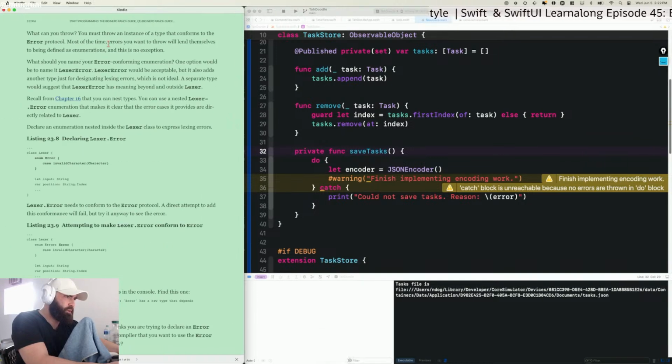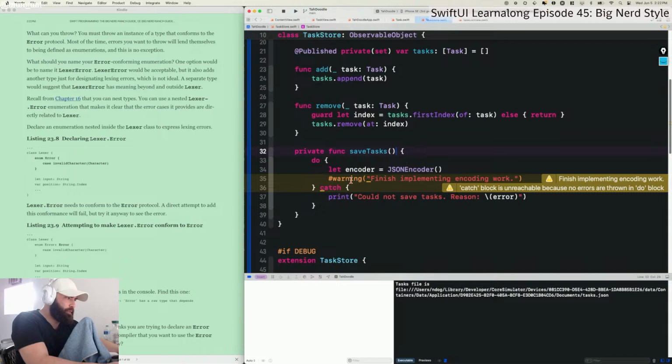What can you throw? You must throw an instance of a type that conforms to the error protocol. One option would be Lex error. Okay, so maybe I can ask a better question now.